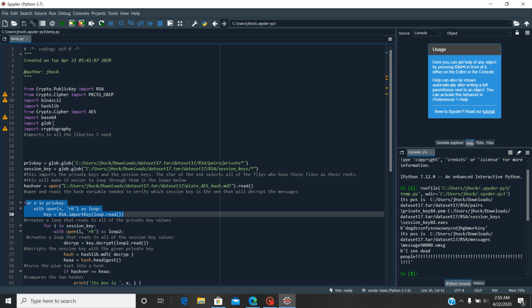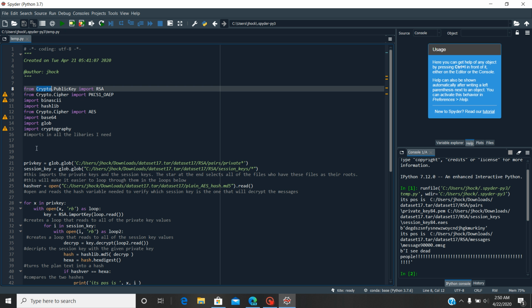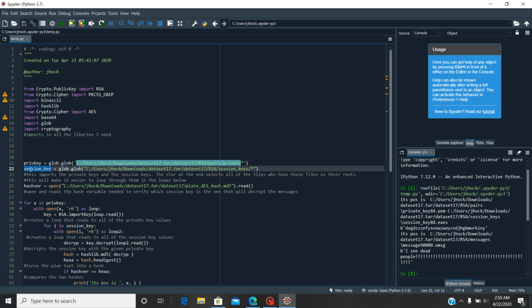The first part here is just you import all the libraries you use. The two really important ones are Crypto and Glob. Here I utilize the Glob library for two things. One, it finds the files in your file system. Two, it helps go through all the files. It takes the file root here, and the star signals to find every subfile within the root, which I use on the private keys here, the session keys here, and below, the messages. Here is the hash value, which I just managed to open with the regular open command in Python.